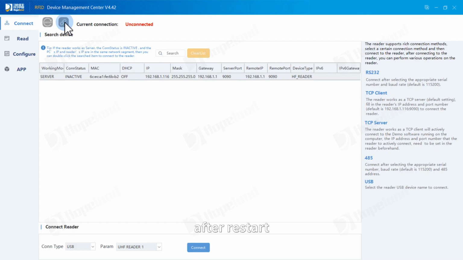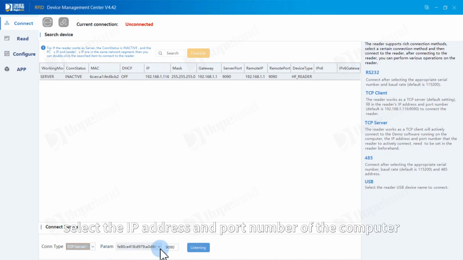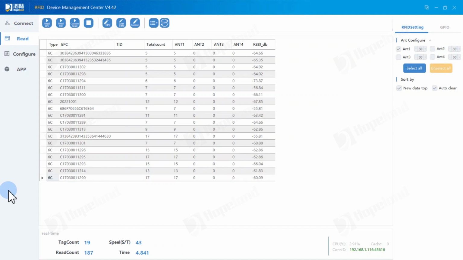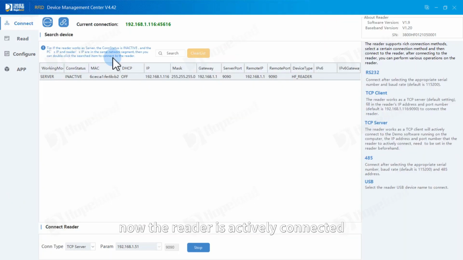After restart, select the connection type as TCP server. Select the IP address and port number of the computer. Click Listening. Waiting. Now the reader is actively connected.